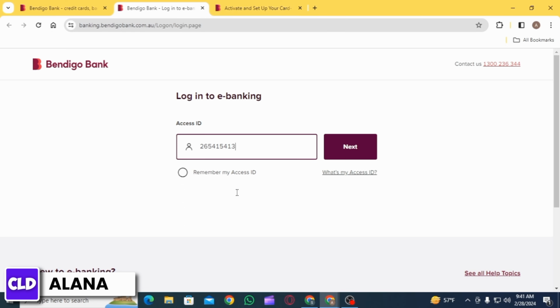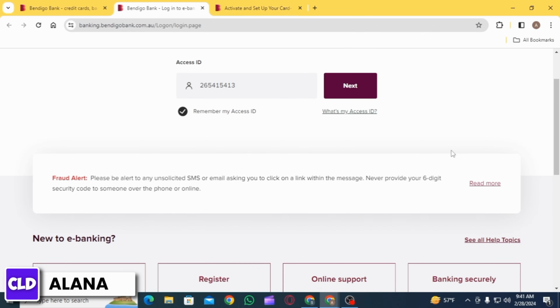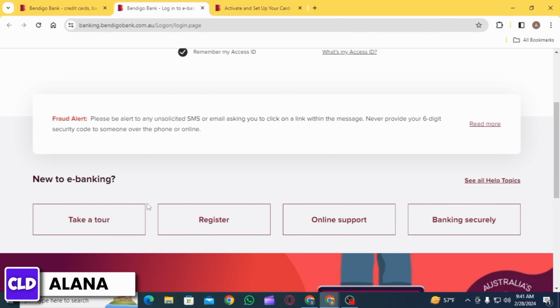Then here you first have to enter your access ID. If you want it to be remembered, you want to check this option. Then click on the next option. In case you have forgotten your access ID, you can click on this link. If you are new to this, you can click on the register option below, then follow the on-screen prompts.